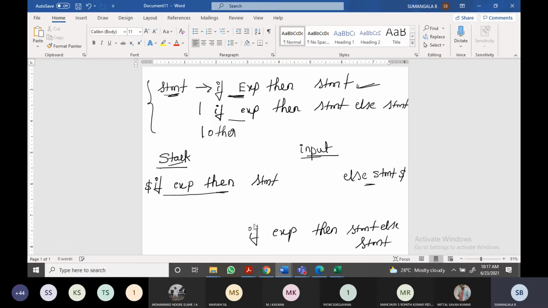But what happened here is that till now this entire part, if expression then statement, is pushed onto the stack. So what is the input? It is the left out else statement, so that you take it in the remaining input part. That means you write else statement as the remaining input string which needs to be passed.